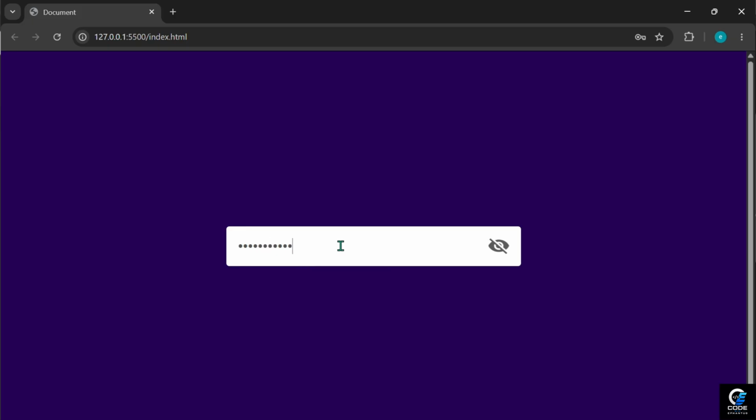After adding this, again come back to the website, and if I write something here, then click on this icon, you can see the icon is changing. Here we have the open eye icon. It means the password is visible. And if I click here, it will become the closed eye. It means the password is hidden.